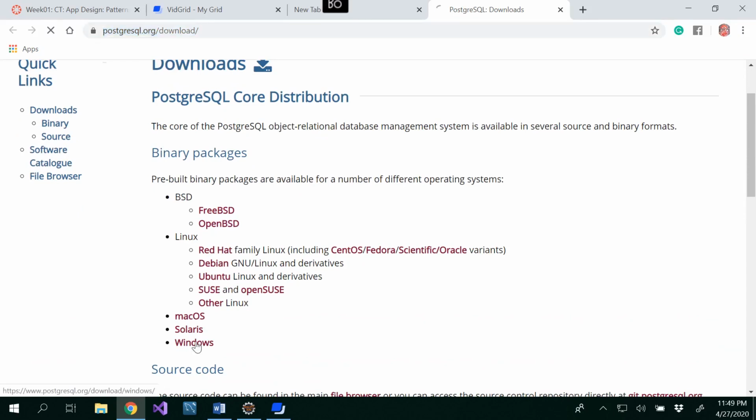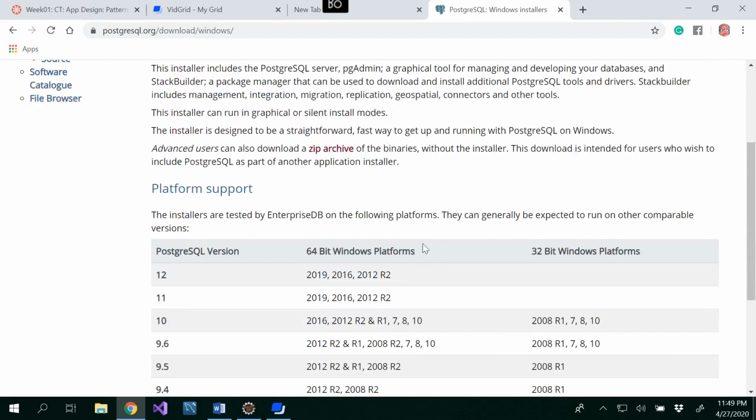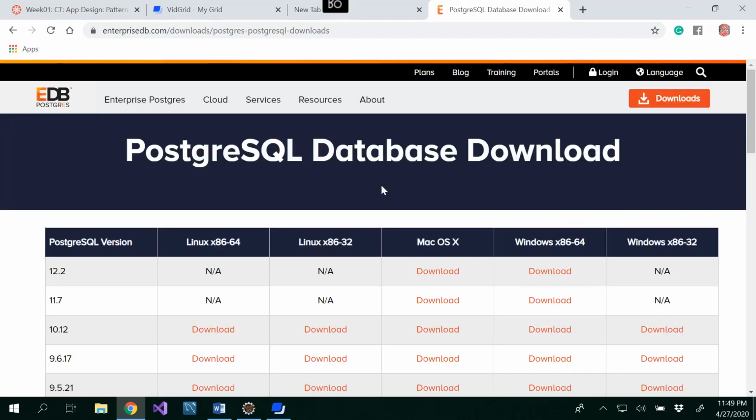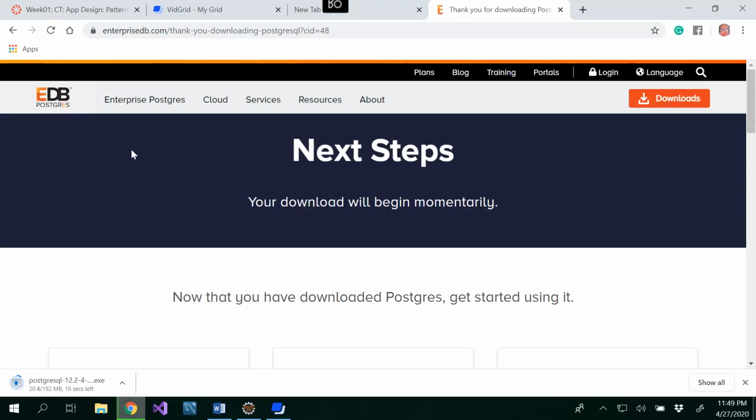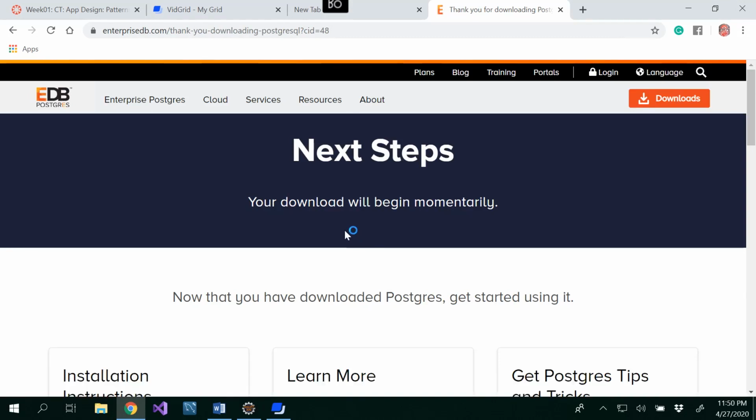So we would be using the Windows PostgreSQL distribution and download the installer. Windows 64, you could go for the latest version. It's installing. Okay, click on the exe file. It's taking time.